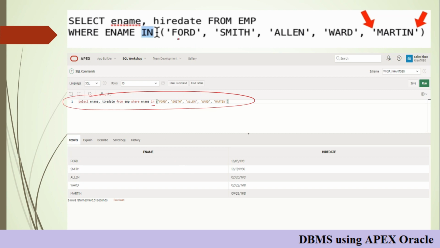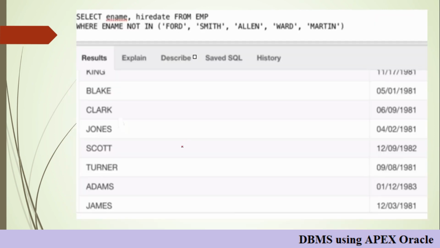The name should be the same as present in the data. If it is in small FORD, it will give some error, or it will show you false data. So select ename, hire date from employee not in command. If you are interested in another person except these five, so we got data of Black, Clark, Jones, Scott, you just use not in command in that case.